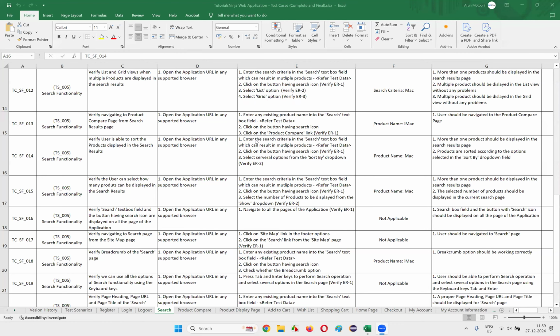In this session, I am going to show you how to automate another test case under the search functionality. The test case number is 14: verify user is able to sort the products displayed in the search results. Before we automate this particular test case, let's first try to understand the test case.